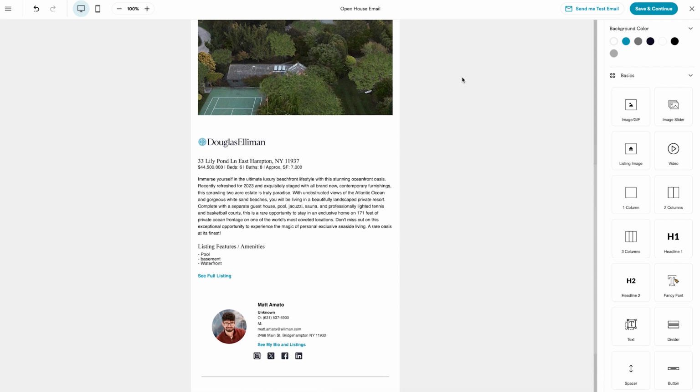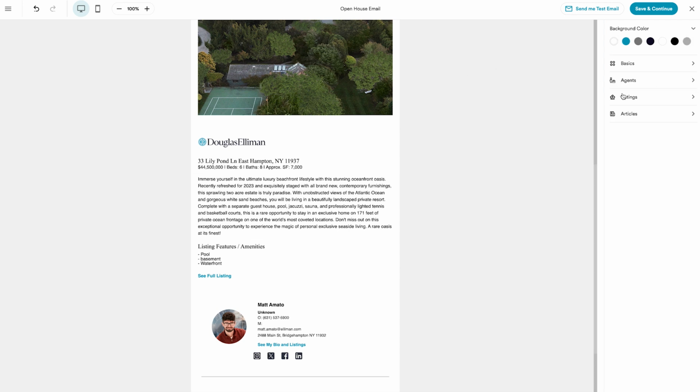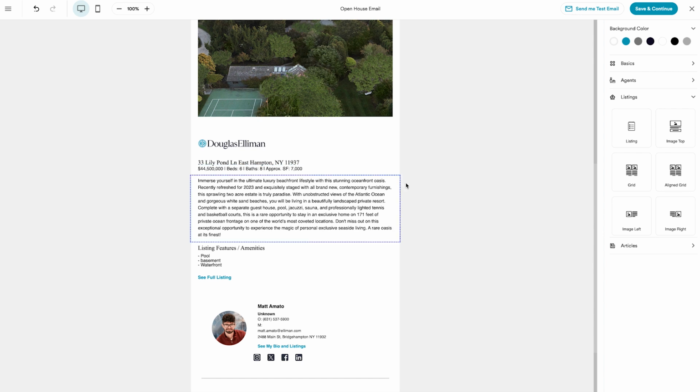But let's say, for example, I wanted to add in a few more things. Let's say I had 2 rentals coming up this summer that I also wanted to show off in this Eblast. Back over in this right-hand panel, there's a section that says Listings. If I choose any of these options, it'll lay out basically a second version of what I have here for 33 Lily Pond. A few of these options are smaller.